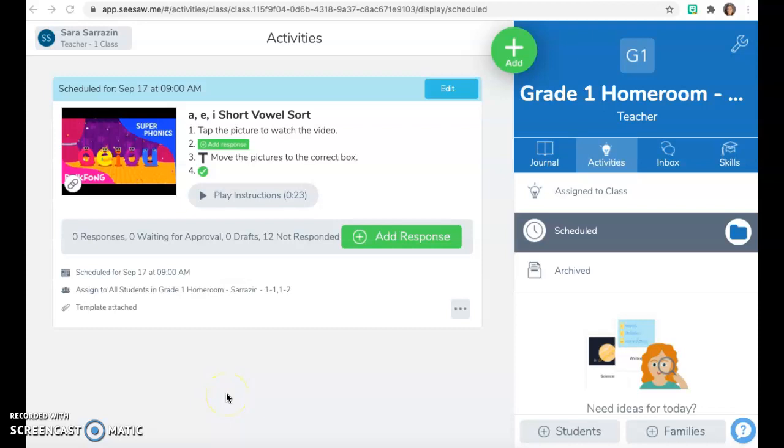Hey first graders, today you're going to be doing a short vowel sort. On Monday, Tuesday, and Wednesday of this week, we learned about the short A, which says /a/, the short E, which says /e/, and the short I, which says /i/. Today you're doing a short vowel sort to see if you know the sounds of these three letters.